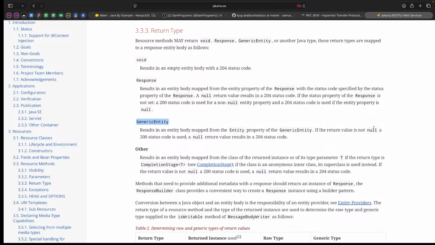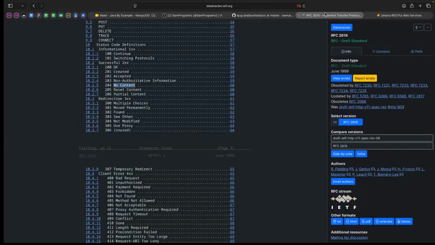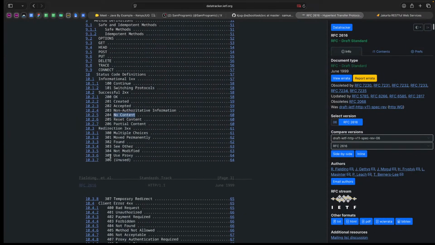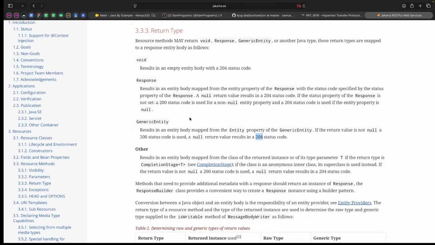If the return value is not null, a 200 status code is used. Oh, wait, so there's a condition. So 200 is only sent if we are not returning null. A null return value results in a 204. 204 is no content. So I guess this is also important to consider. It doesn't always return 200. If the value you're returning happens to be null, you get a different status code.